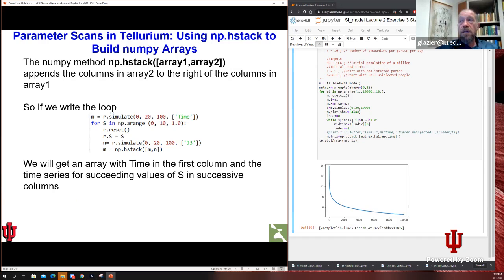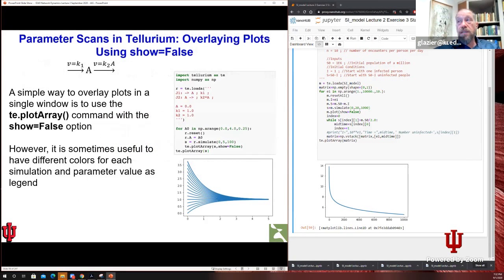So you get a loop like this: for S in np.arange, I reset my function, I set the value of S in my simulation, whatever it is, I run the simulation and I keep adding the values for different runs. So I could do a plot this way too. We're not going to use this much right now, but it's interesting. I wanted to talk a little bit about plots. I can use that plotArray function. It has the same show false argument that regular plot has. And then te.plotArray will display, or I could do the show plot, the te.show.